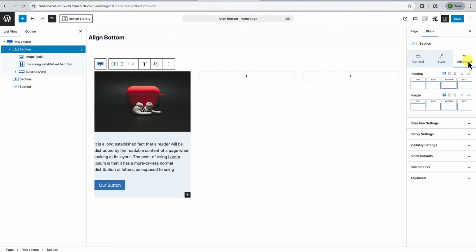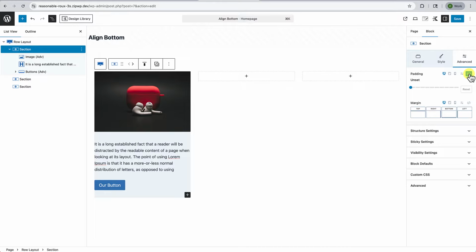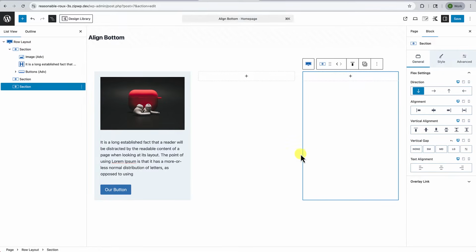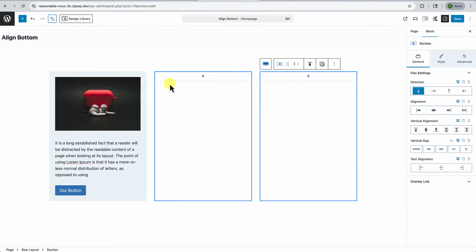So I'm going to click on advanced. And here where we have padding, I'm going to unify the sides here. And then I'm just going to add some small padding like that. Okay, so now we have a nice little section with some content inside of it. And now we just need to duplicate everything that we've done here to the other sections.